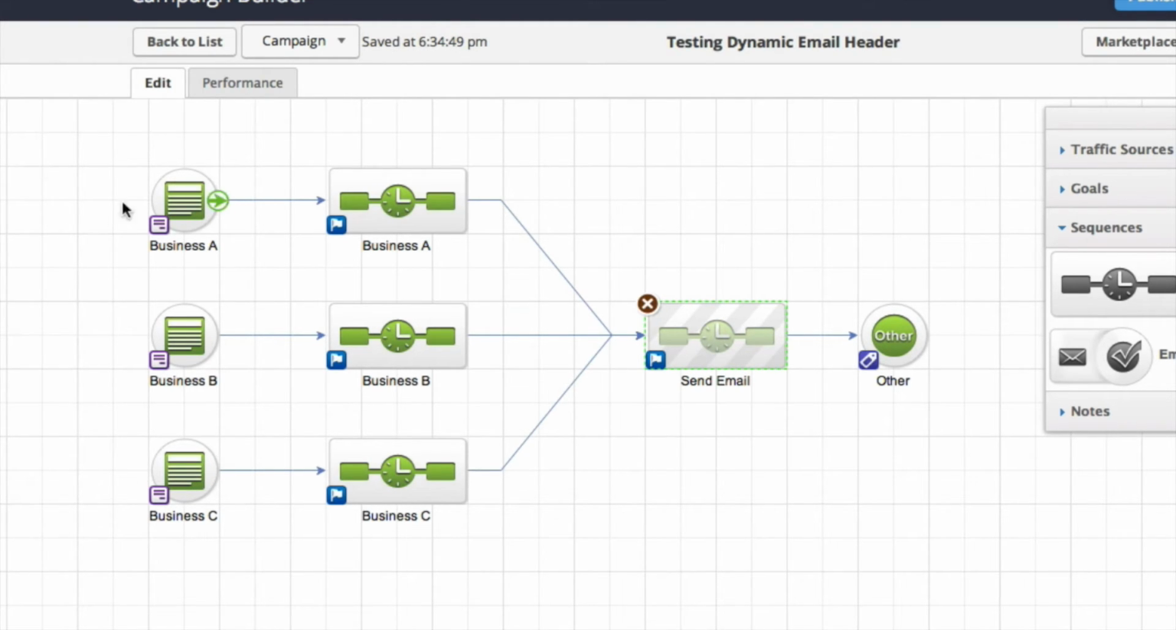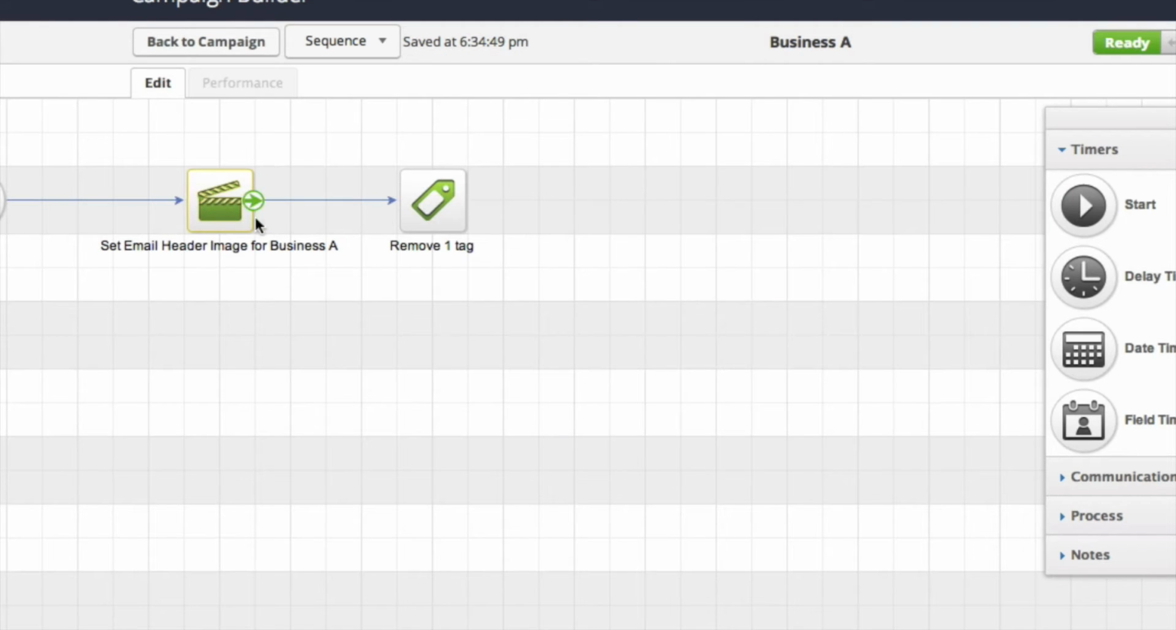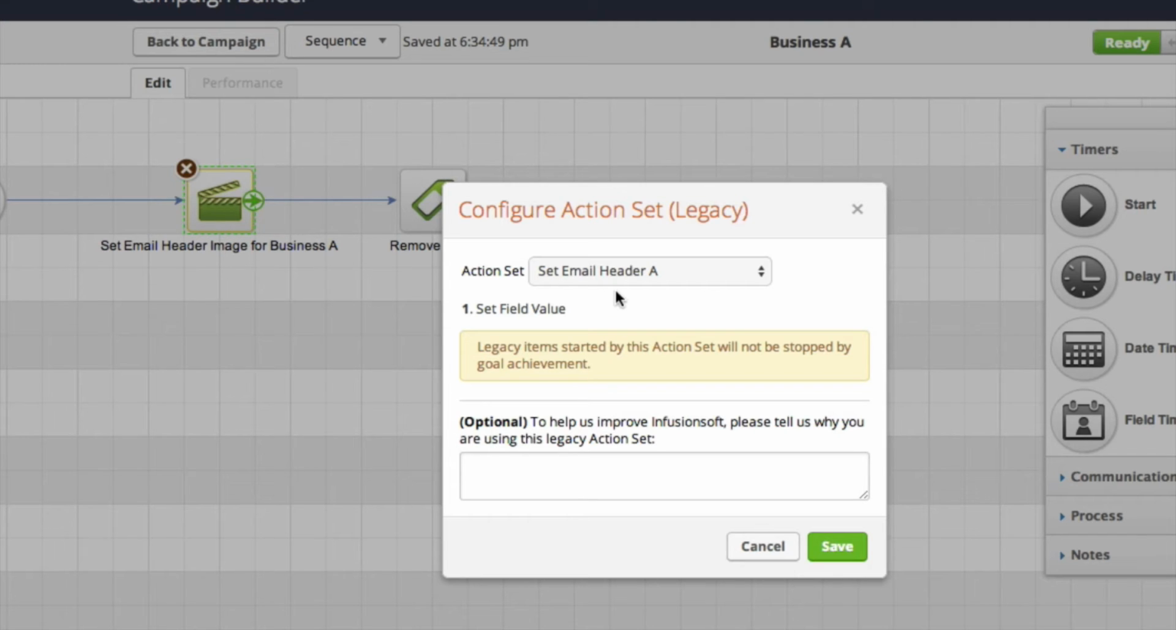Obviously, you could be using tags or whatever you want to segment these people. So we're just going to assume that they're going to fill out forms at these different businesses. And in here, we're running those action sets. So when they fill out the form for business A, we're running an action set called set email header A. That's going to run that action set inside the custom field for the email header image URL. It's going to put the value of the image, the URL for header A.